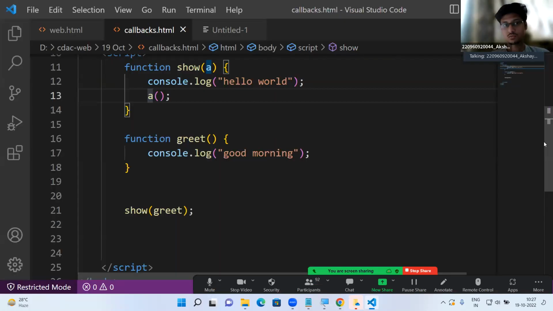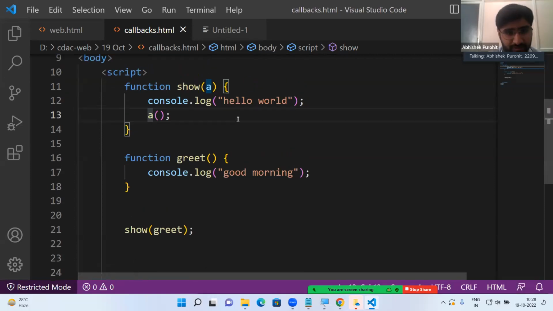Hello. Yes, what you are able to see on your screen, just tell me. So there's a function called show, which has a parameter A. And there is another function known as greet. So we are calling greet through show. Exactly. We are calling this greet through the show function.